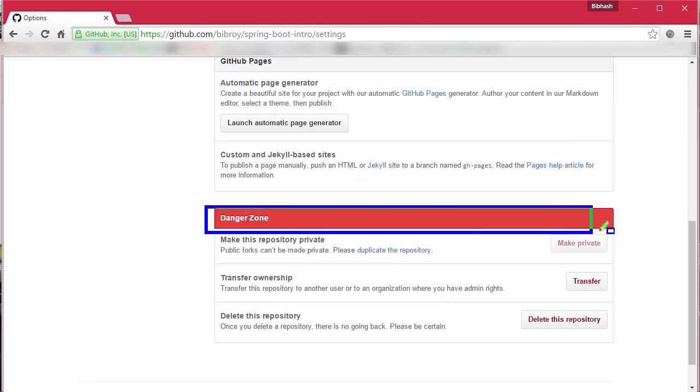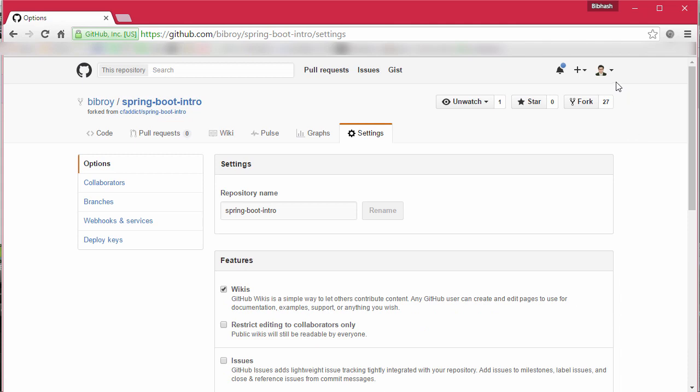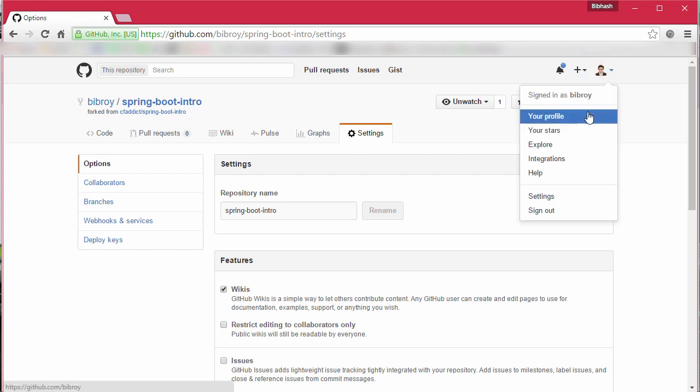This is a danger zone here. Here you can make several adjustments by making this repository private. You can transfer your ownership, or you can delete this repository. We can click on this link where we can view our profile. Here you can see a picture of mine. Now if we click on it, you can see there are several things over here. My profile, you can sign out from here. There are settings over here, and let's click on the profile.